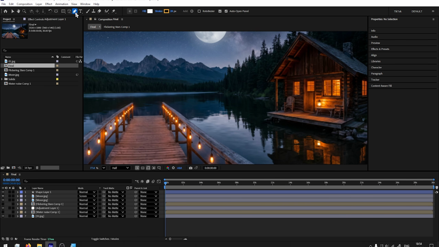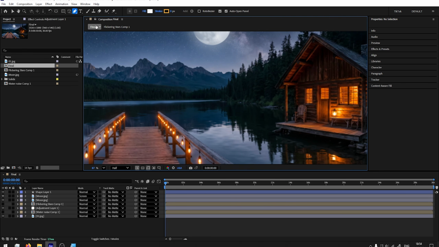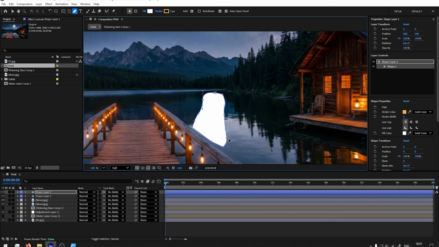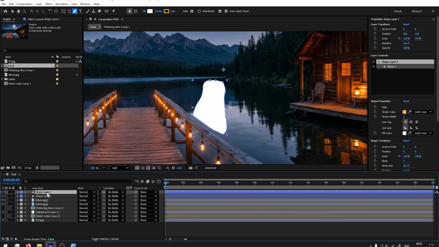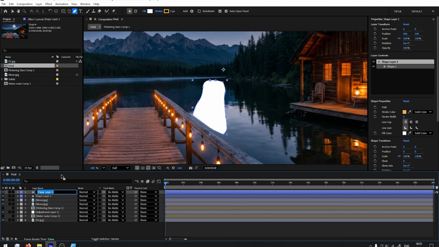Choose a pen tool. Now I have a stroke added here, so I'll reduce it to 0. And the fill color is white. That's perfect. With this pen tool, we're going to create a random shape, something that resembles a reflection of the moon, really a random shape. Then for convenience, I will rename this shape layer by pressing rename, moon reflection.